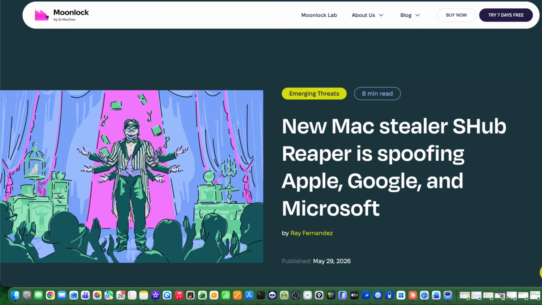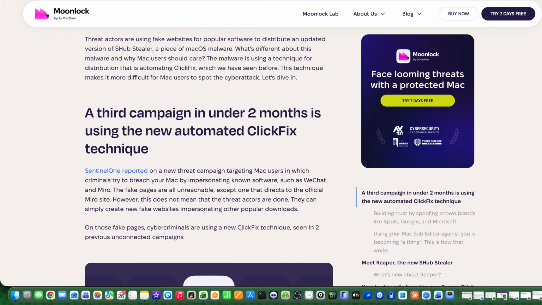And the tricky thing with something like this is that there's so much hype about AI. Everybody is talking about AI. And the thing is that hackers know this. And then we had a new Mac stealer called S-Hub Reaper, where it was spoofing Apple, Google, Microsoft, and similar trusted services, making users think that they were downloading or fixing something legitimate.